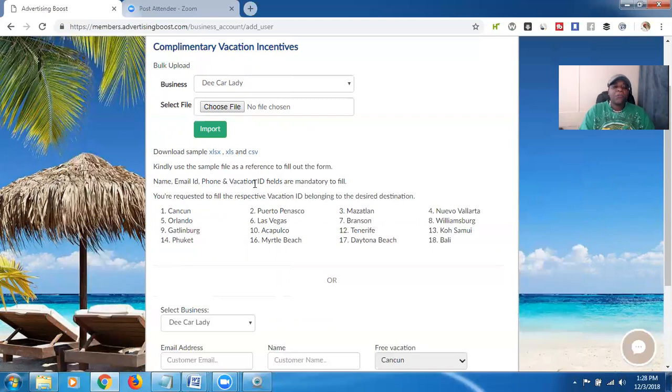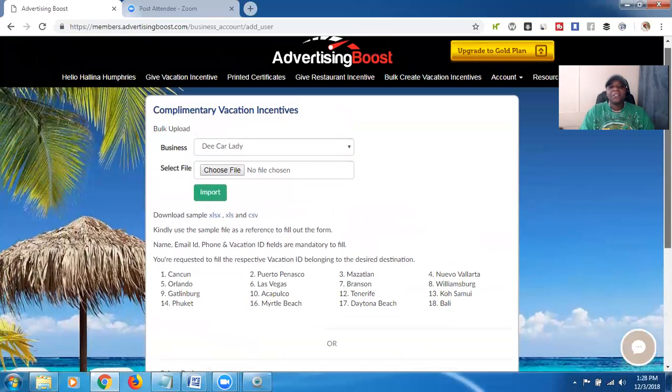And as long as it's formatted correctly, then you'll be able to send that out in bulk, saving you a lot of time. Not to mention that all those people are going to be super happy, right? That they're receiving a vacation incentive from you. So definitely check that out.